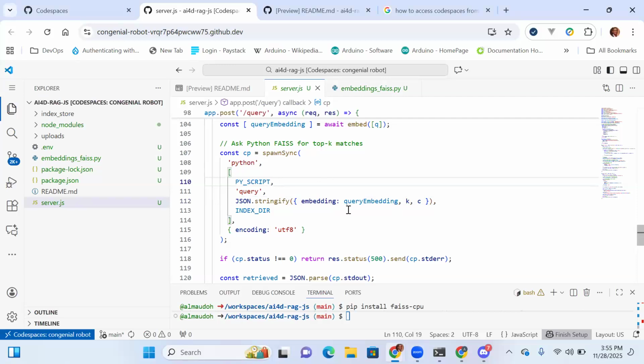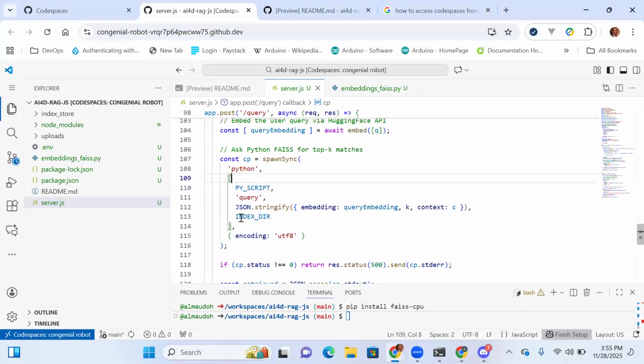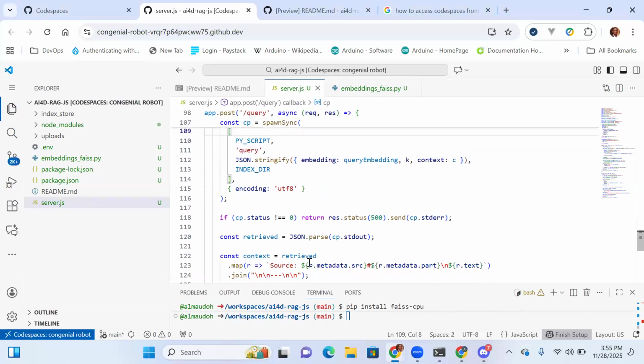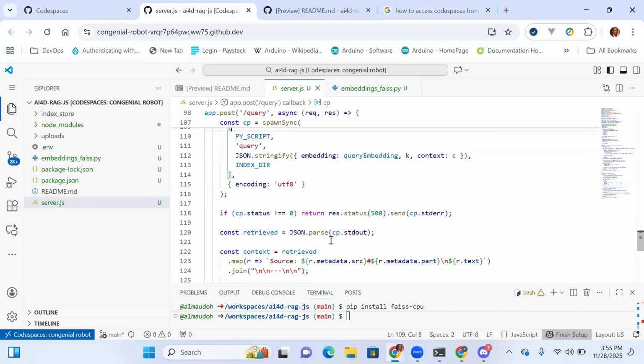So we have embedding, we have the number of elements. Let's add context. Let's just call it context. All right. So if it fails, we pass the error. If it's successful, then we pass the return value, which is going to be a lot of information.